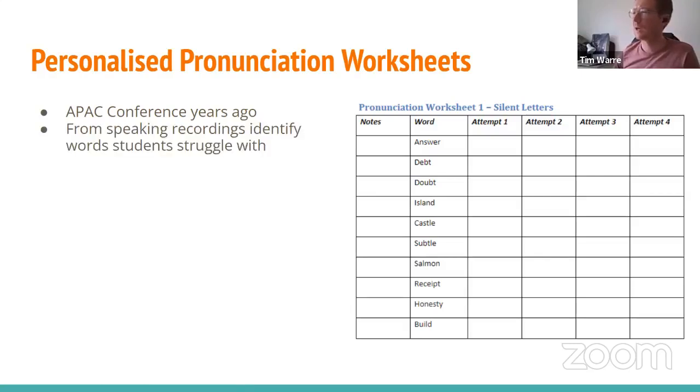It's taking individual words, specifically for looking at pronunciation of individual words that they tend to struggle with. So, for example, all these ones on here are silent letters, right? Answer, debt, doubt, island, castle. Horrible ones for Spanish speakers. We put them all in a column like this.